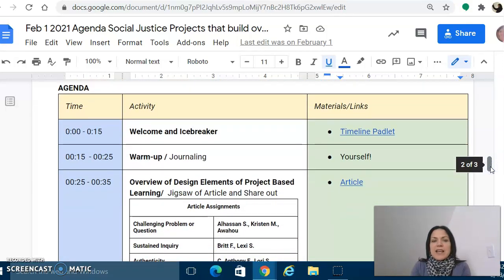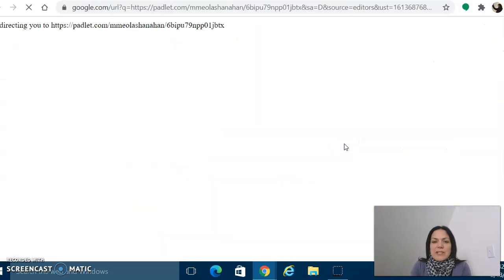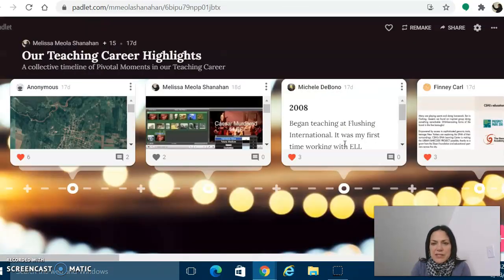The first activity that we shared together was a timeline Padlet. This was to introduce the participants to the timeline feature on Padlet and a way to get to know each other. So feel free to add to this. We talked about a time in our teaching career, a pivotal moment for us. So something that changed your approach to teaching, influenced the teacher that you are today.